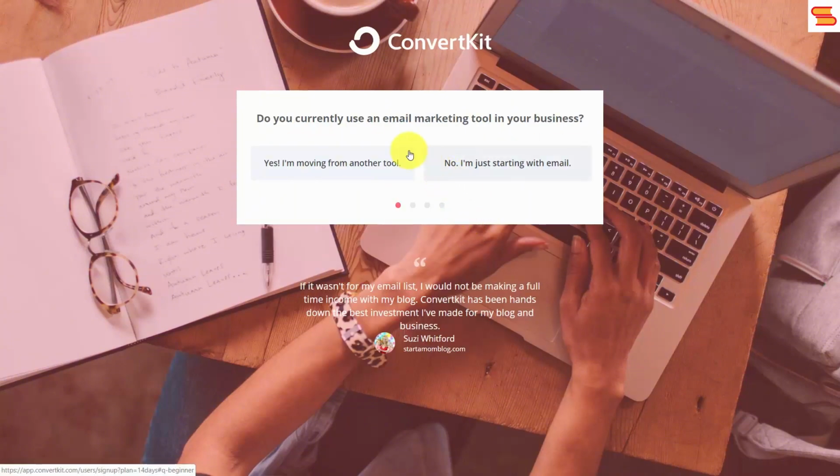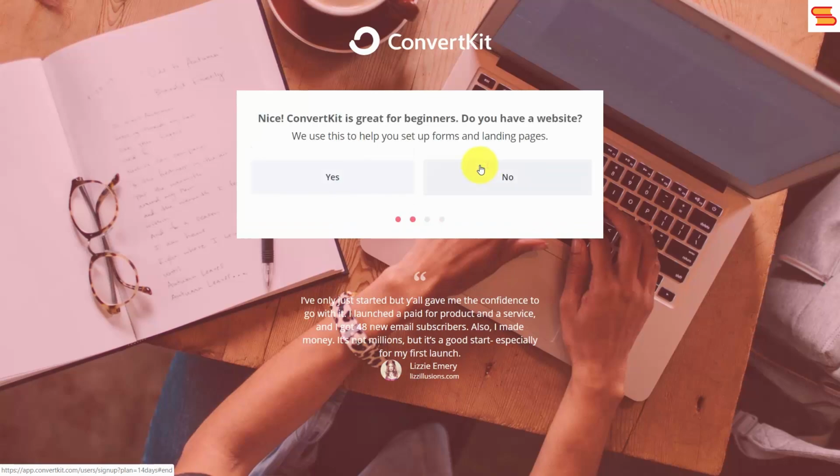What you can also do if you are testing during the trial is start from scratch. And so you can click this button that says, no, I'm just starting for email. And what we can do then is click yes.